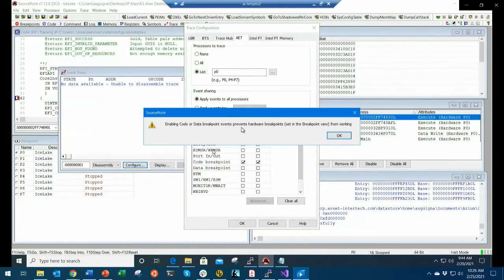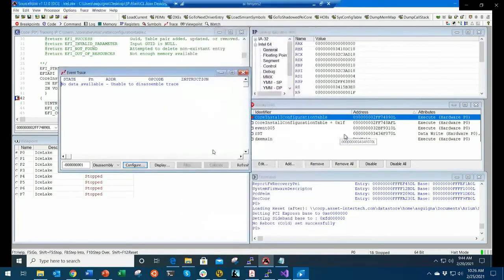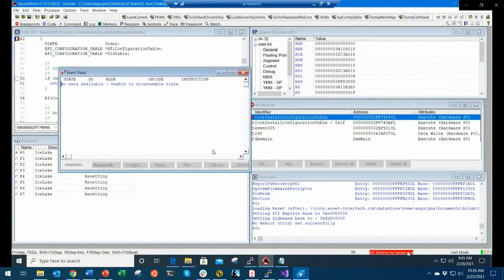And when you hit OK, the debugger will warn you, right? From a microarchitecture point of view, we're changing the fundamental behavior of the hardware breakpoint and turning it into an event. So it sort of warns you. Okay, so this is something big, and you want to know that your breakpoint isn't going to operate as usual.